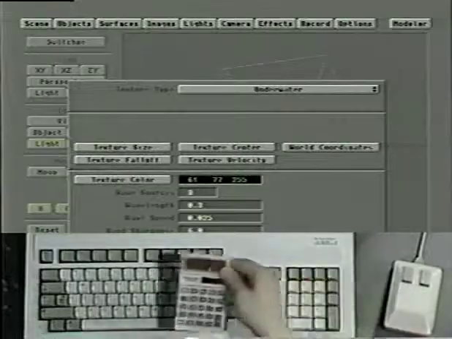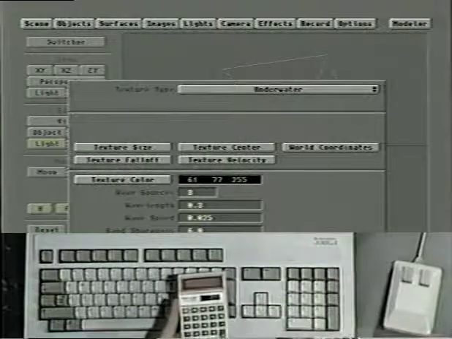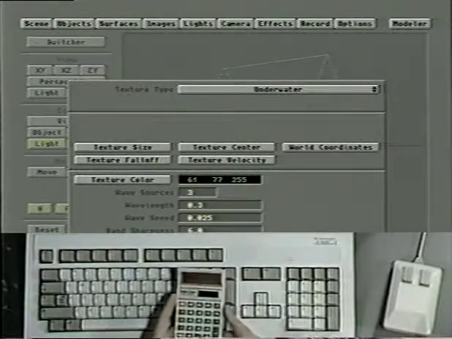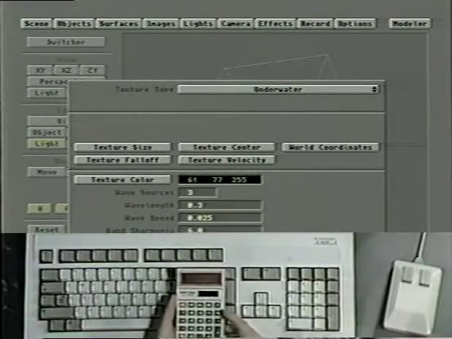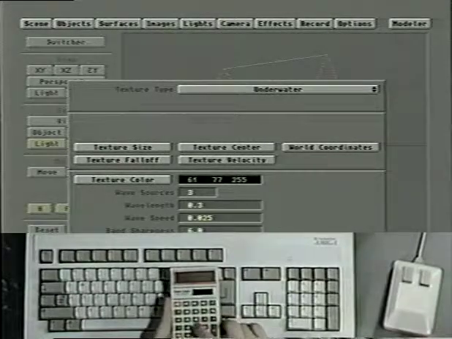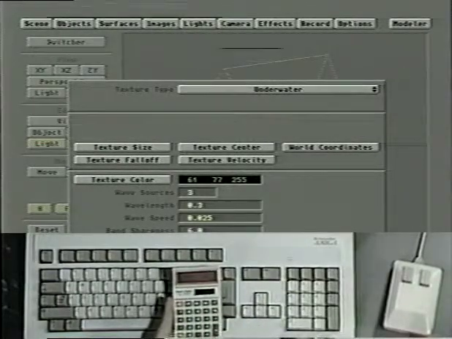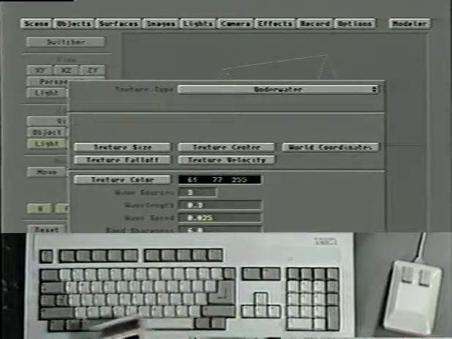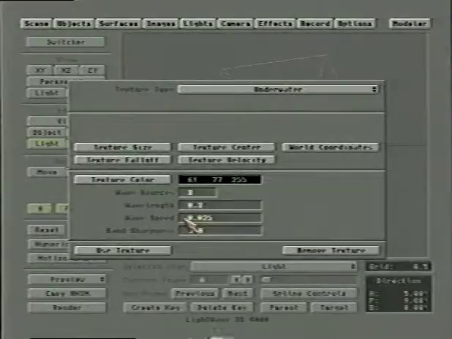This is where our friend the calculator comes in handy. And again, this just beats doing real math. What we do is we divide 0.3 by 30 frames, and that gives us 0.01. So that means that our wave speed should be 0.01 in this case. It's going to be pretty quick, but let's just set that anyway. So 0.01 for our wave speed.